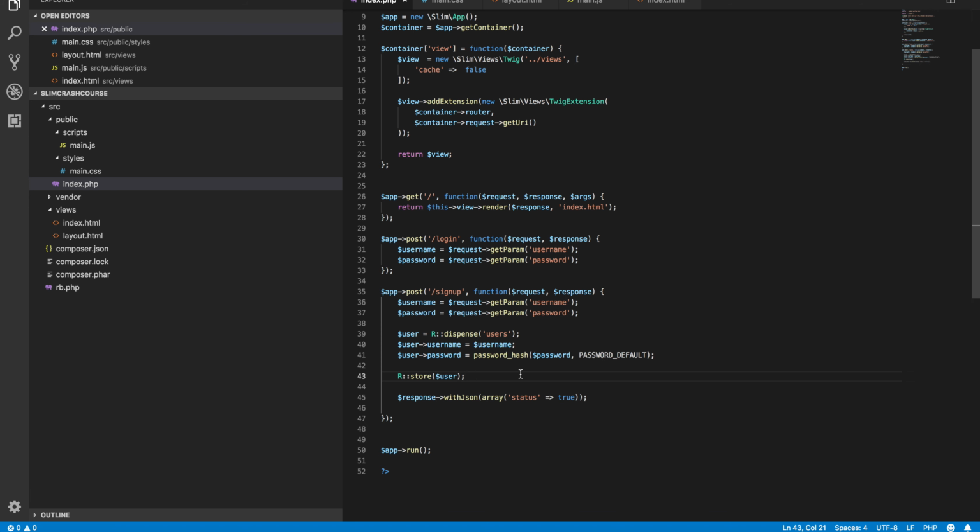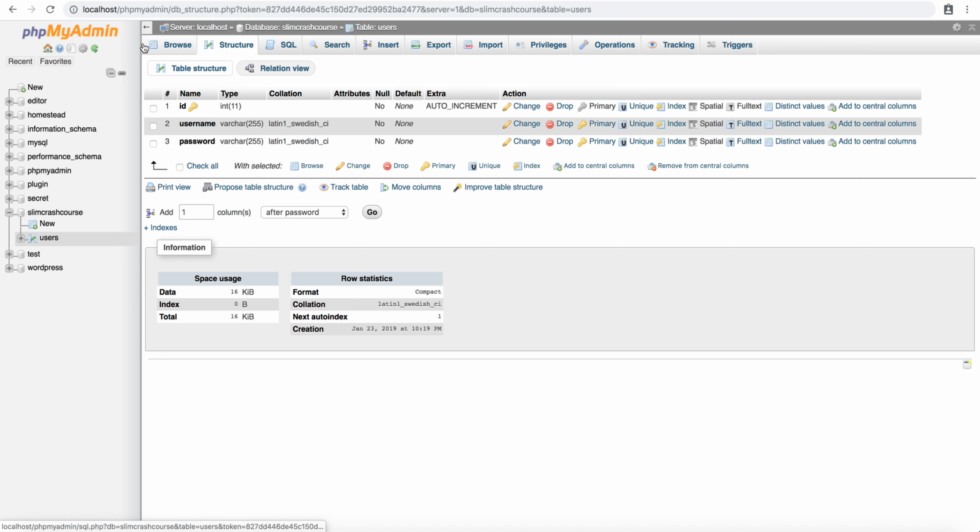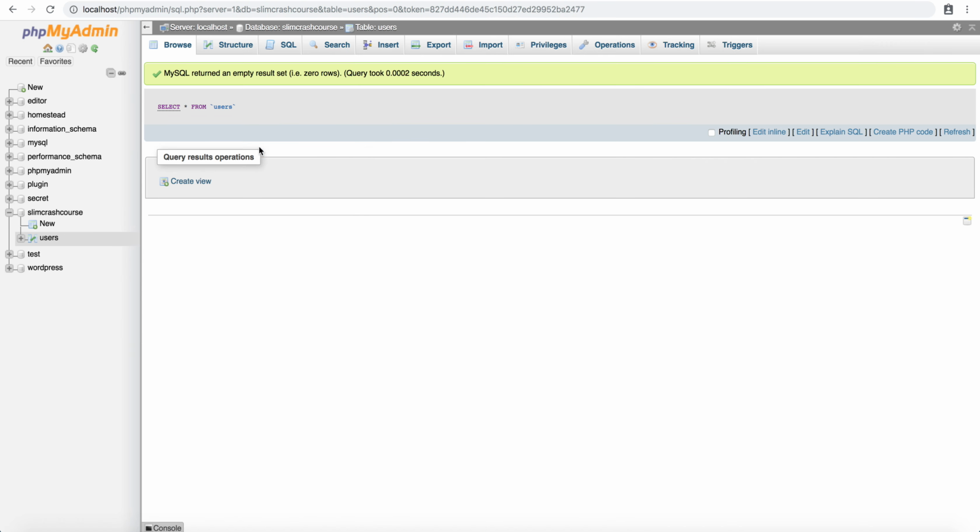So now, the next thing I want us to do is try to see if this actually works, right? So right now, if I go to phpMyAdmin, localhost phpMyAdmin, in the Slim crash course database, in the users table, there's nothing. There's really nothing, right?